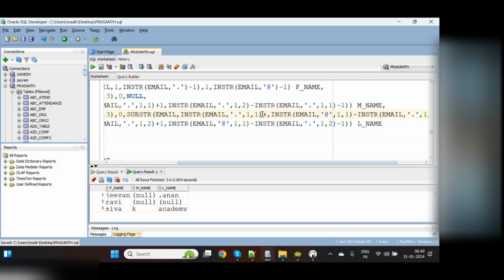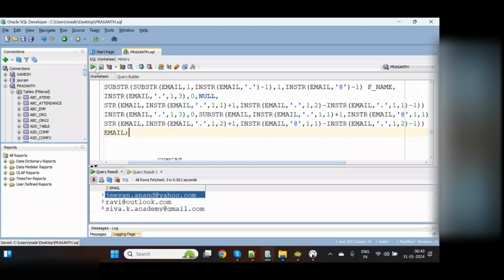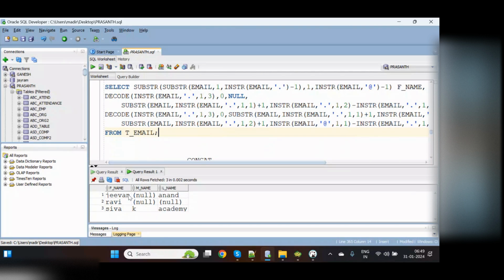Here we will take +1. Instead of +1, we missed it here. Why? Because we need to write after the dot. So Anand. That's why earlier it was written from the dot, and we got one character less. Now with plus 1 we got the value. So now see, Jeevan and Ravi don't have a last name. Shiva has first name, middle name, and last name. Clear now? We got the values.